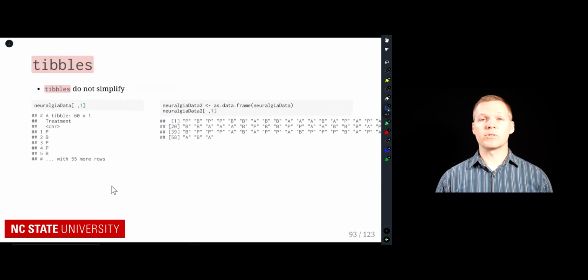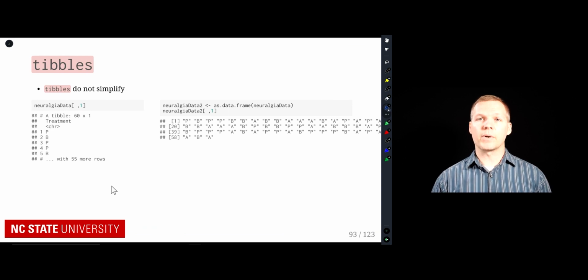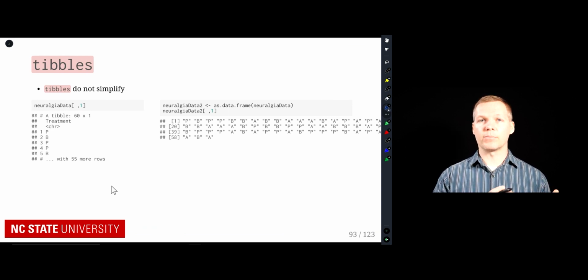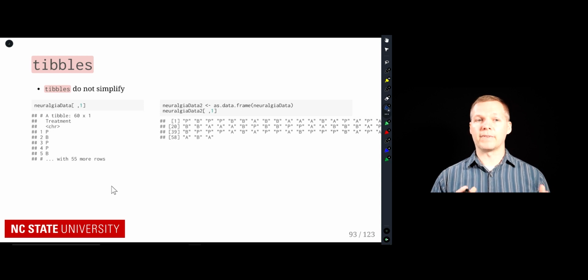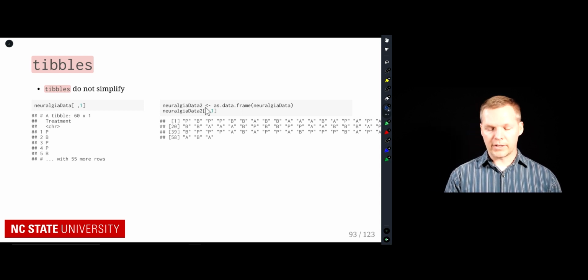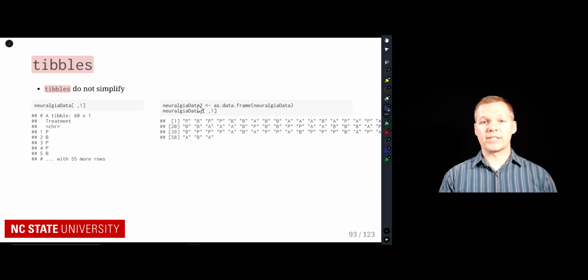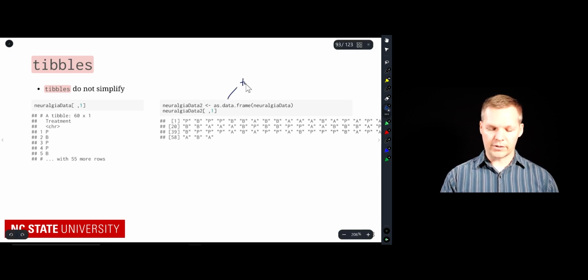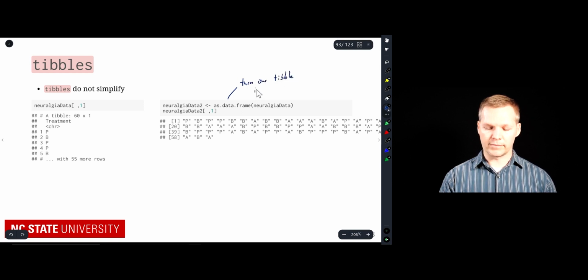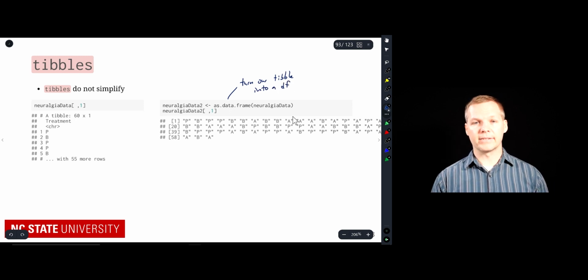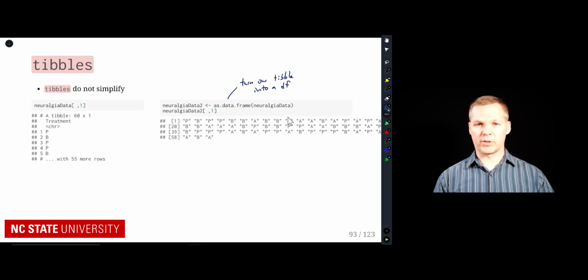The other main thing is that tibbles do not simplify. We saw whenever we were subsetting certain parts of a data frame that we would get returned a vector. Right? So if I look over here on this right-hand side, I have neuralgia data 2 that I'm creating. I'm actually using this function to take the neuralgia data and coerce it explicitly into a data frame, so turn our tibble into a data frame only. And so by doing that, it loses all that special fancy printing and everything else.